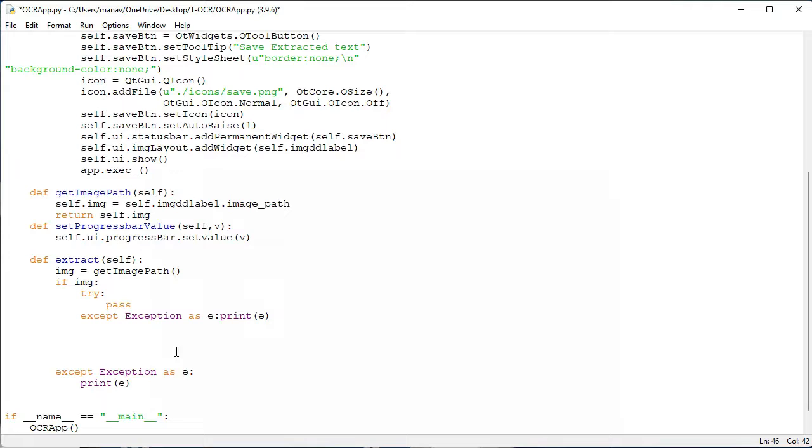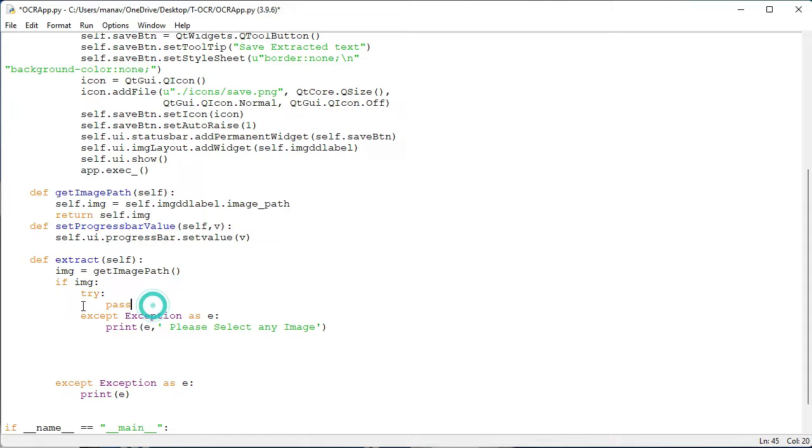Print e, and I can also give the message, please select the image, please select any image, okay, like this we can give the message. Now under this try block we'll have to write all the things.